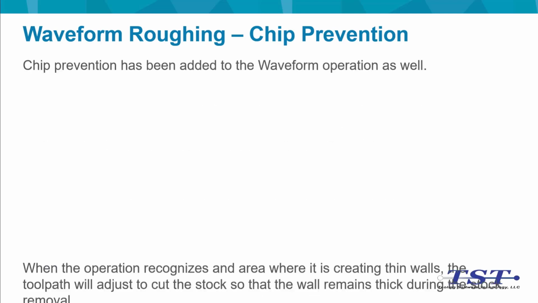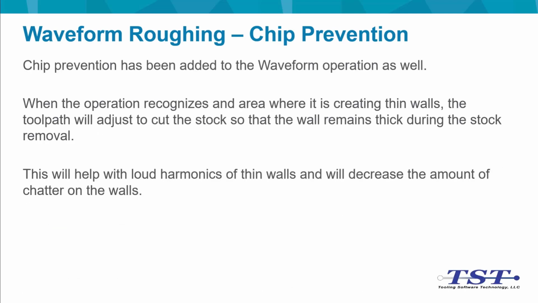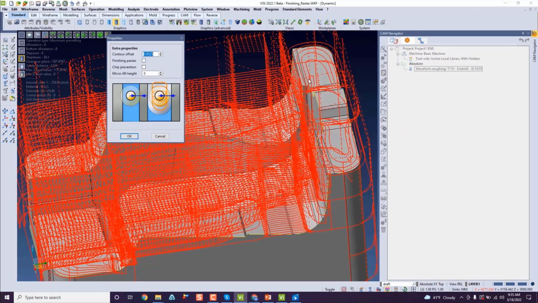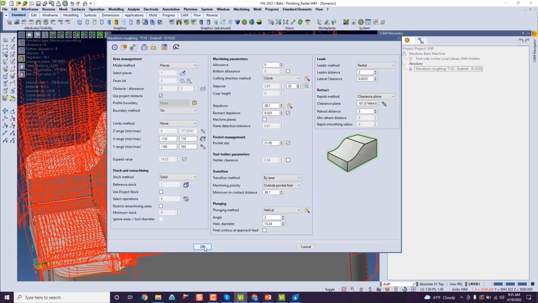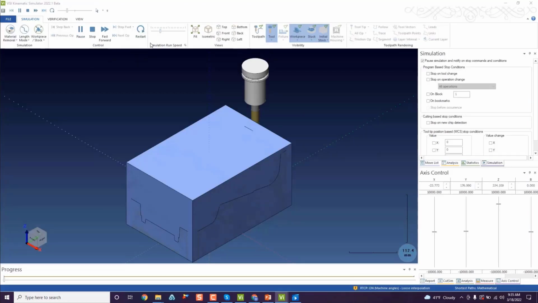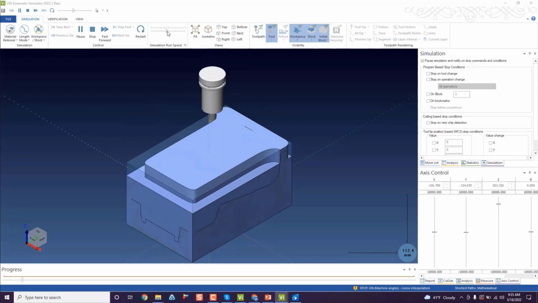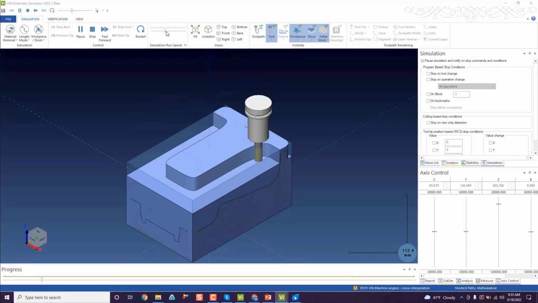Also, chip prevention has been included with the waveform operation. Chip prevention will help avoid thin wall creation when it's cutting stock, so that your tool will not be trying to remove thin walls. Let's take a look at an example of the chip prevention. Right now we have this turned off. When it goes to cut the part, there are going to be thin walls generated if you do not have chip prevention turned on. And thin walls are never any good for the part.